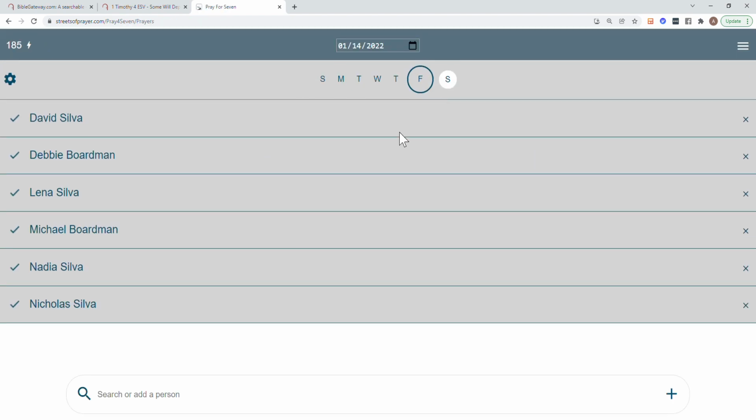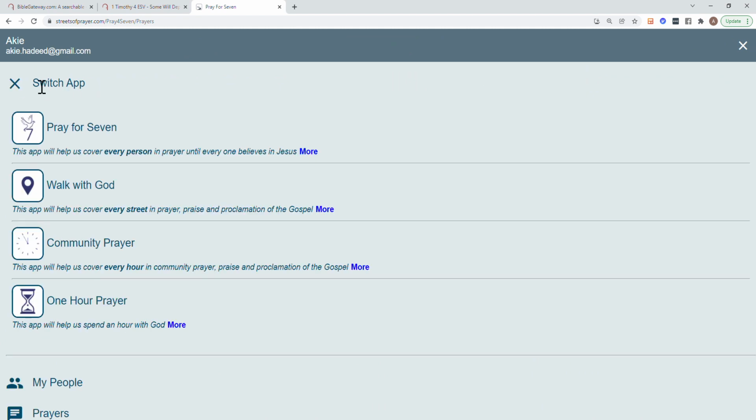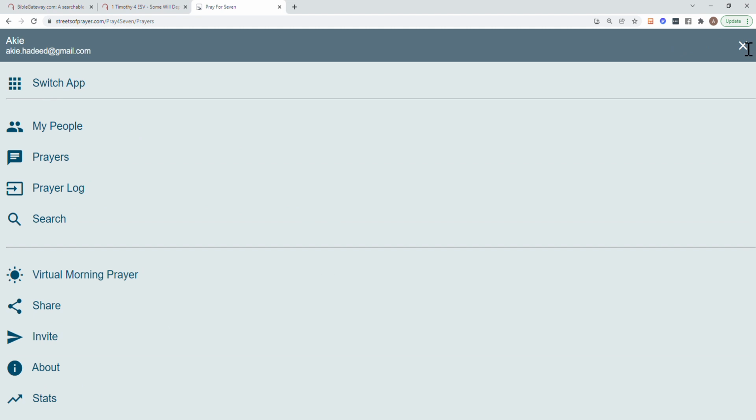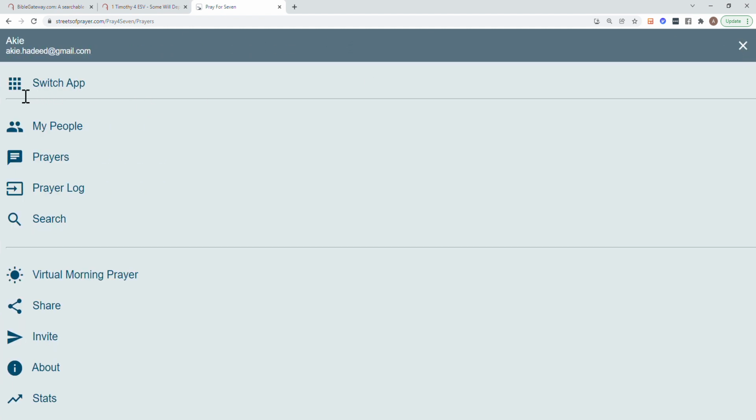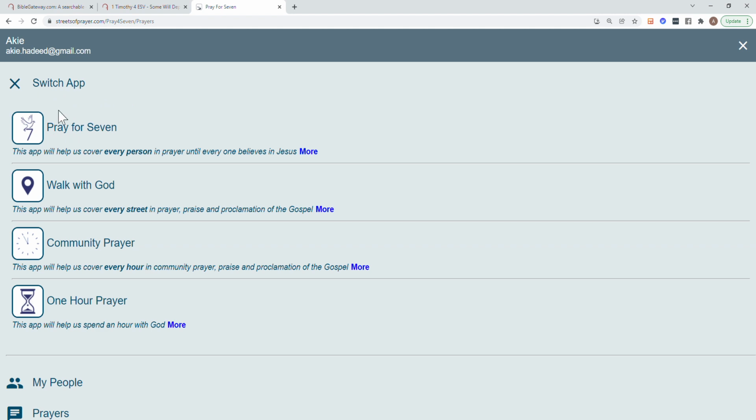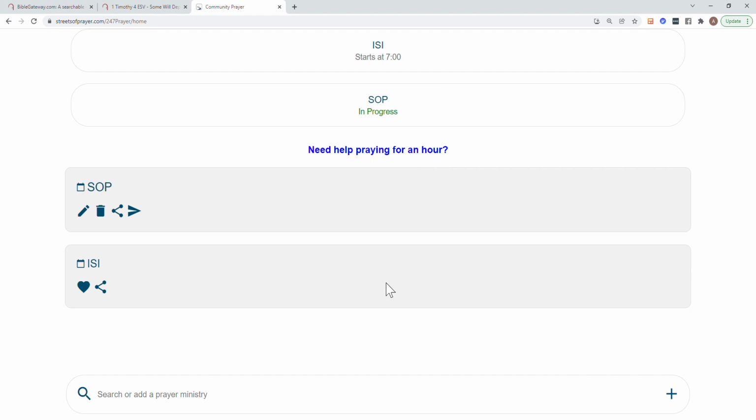It defaults to the Pray for 7 page. So there's 4 apps that are part of the Streets of Prayer suite. To get to those apps, I'm going to show you again. You come to the menu right here at the top right, and then you click Switch App. There's a Pray for 7 app, and here's a little description. There's the Walk with God app, and here's a description. And then what we're interested in is the Community Prayer app. So we click this, and this is where you can add your prayer ministry.